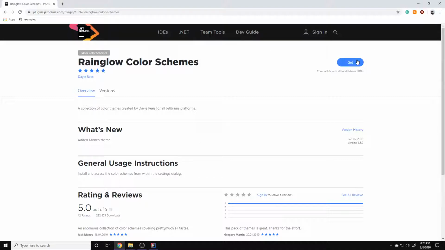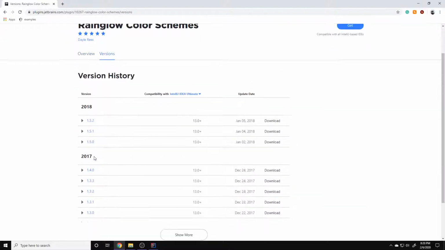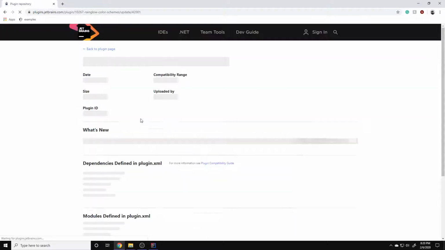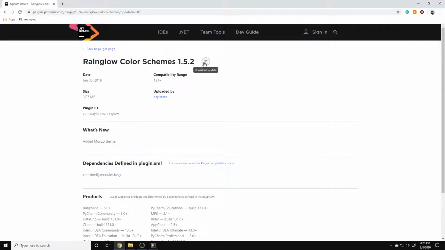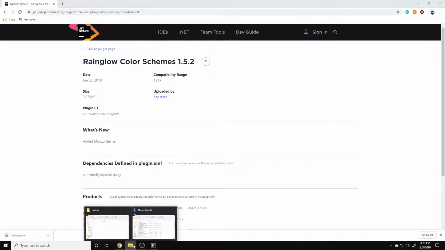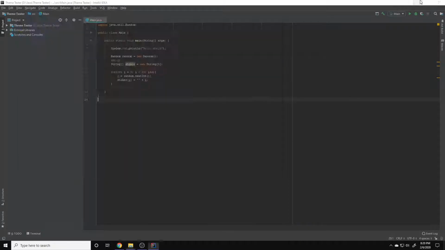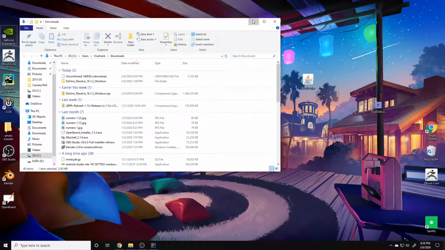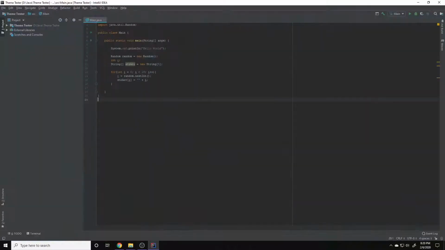So you can hit Get up here, and then you click on the latest version, which is 1.5.2 at the time of recording. And then you're going to click this download update button with this arrow and bar here. And then I'm going to hit keep. And then that downloads like that. Just leave that alone for now. If you want, you can go to your downloads folder and put that on your desktop because it'll make the next step a little bit easier.